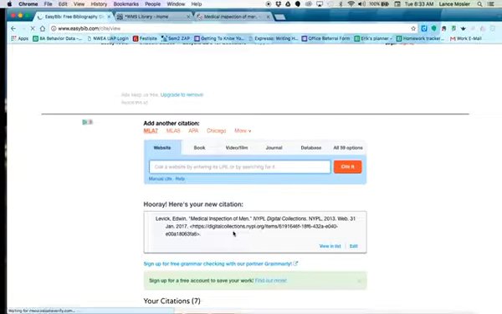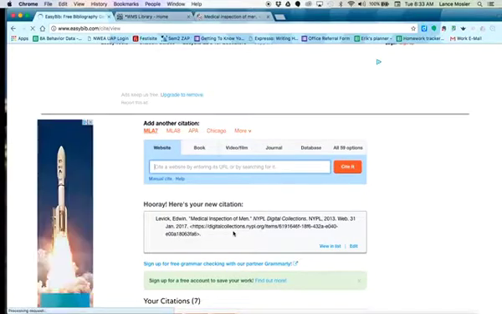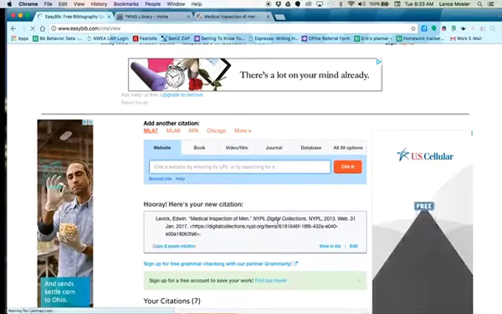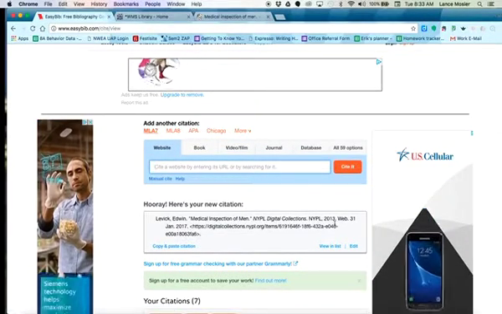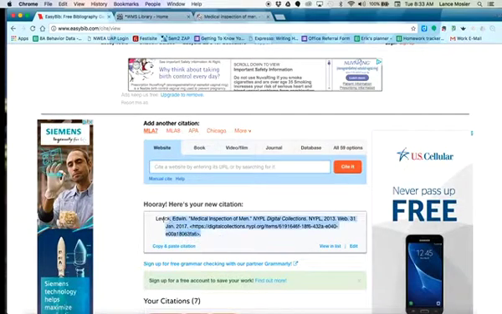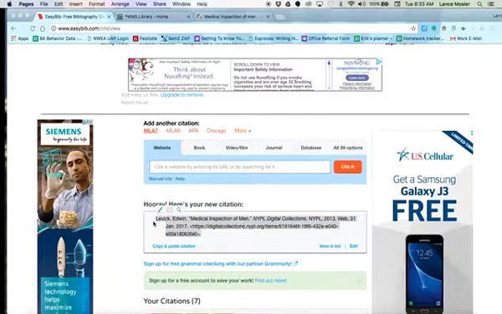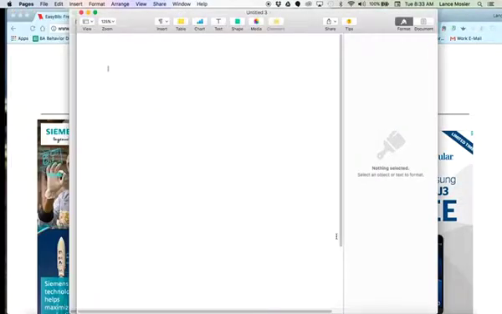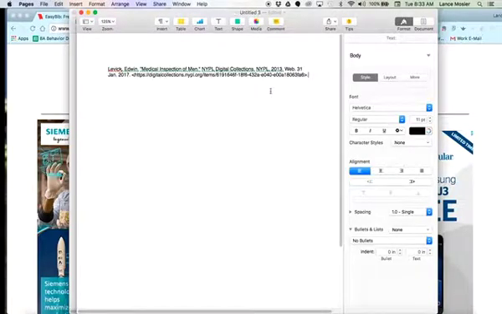And here is the citation that we have here for our image. So the author of the photographer, the name of the site, the information about the image and where it was located, we would just need to copy this citation. And then depending on what we're using for our bibliography page, whether it's a Google Doc or a Microsoft Word document or a Pages document, we would just copy and paste that into our bibliography page.